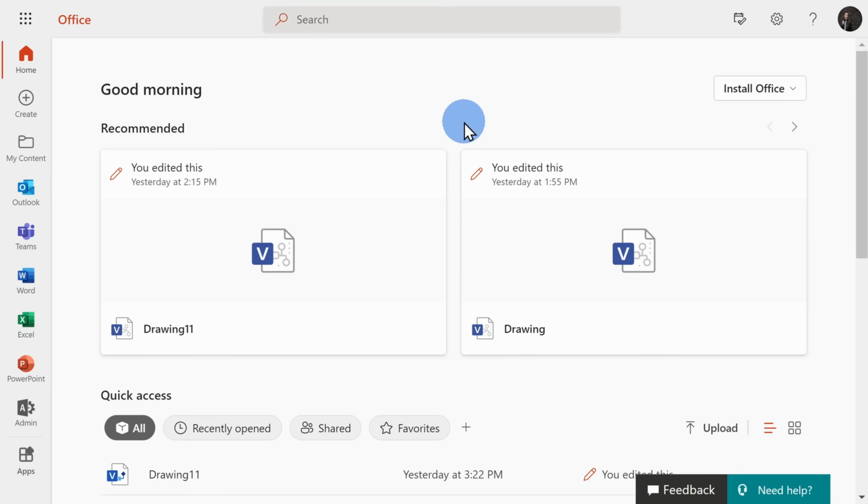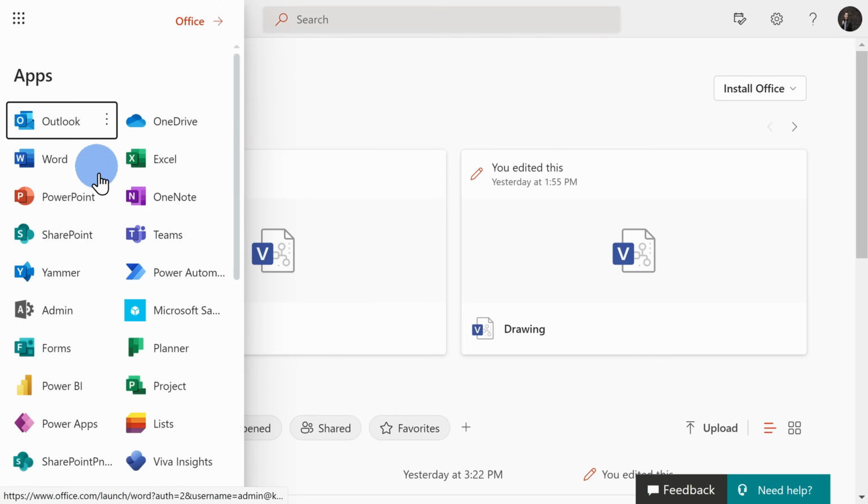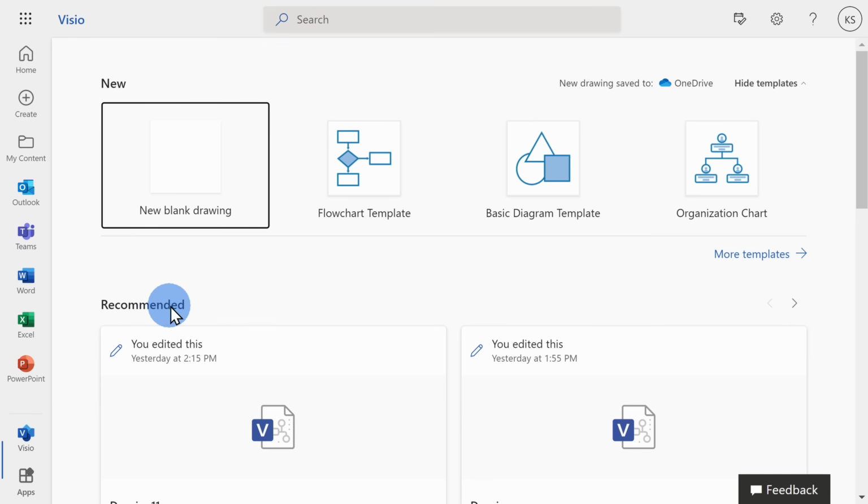Next, we're going to look at how you can create an org chart using a program called Visio on the web. If you have a Microsoft Work or School account, you can use this entirely for free. Let's head to the website office.com and in the top left-hand corner, click on the app launcher. Next, click on Visio. This drops us on the Visio start page.